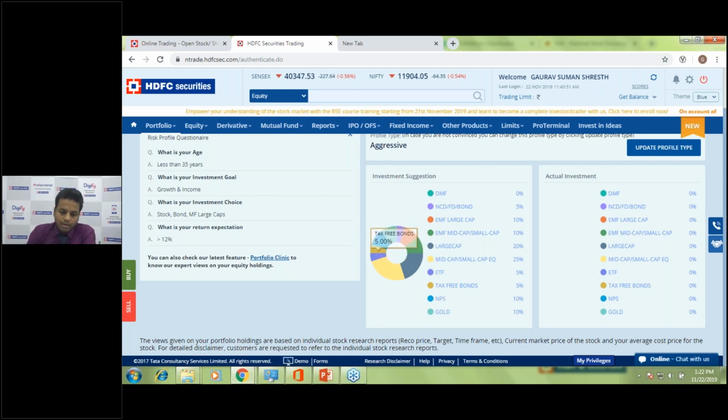The growth part is related to the NPS part. That's why they have suggested us to invest 10% in NPS. They've suggested us to invest 5% in tax-free bond. Also in ETF, they have given us 5%. In mid cap and small cap, we have remained at 25%. Large cap has come up with 20%.